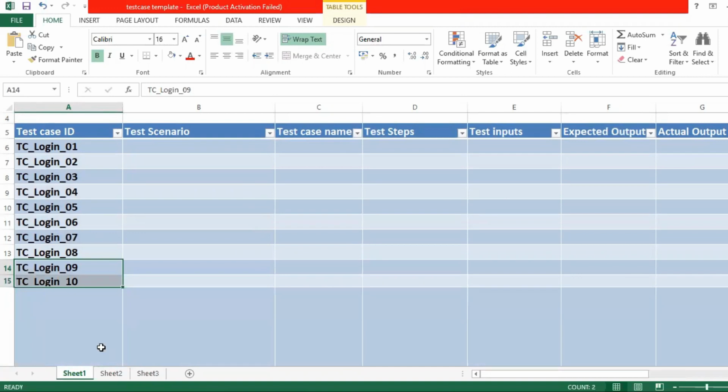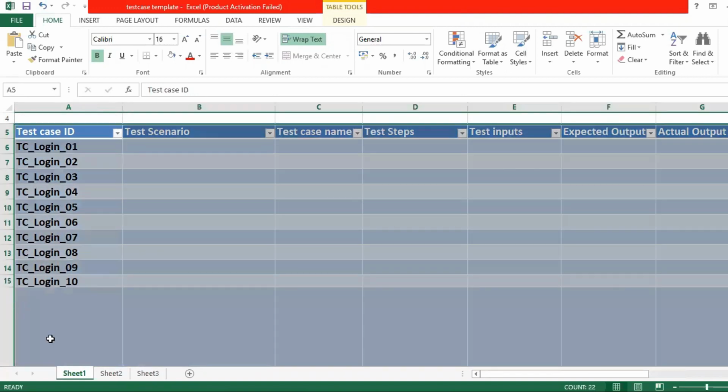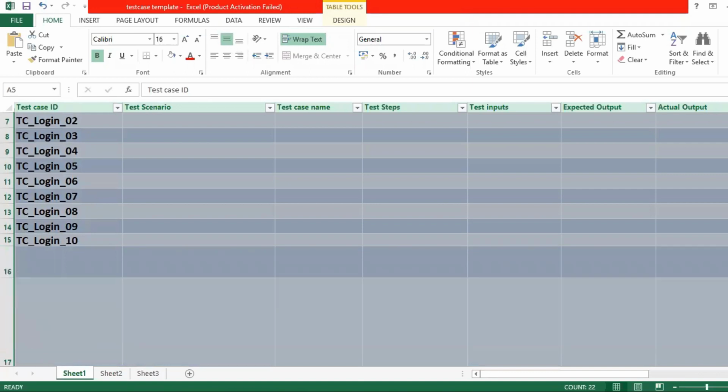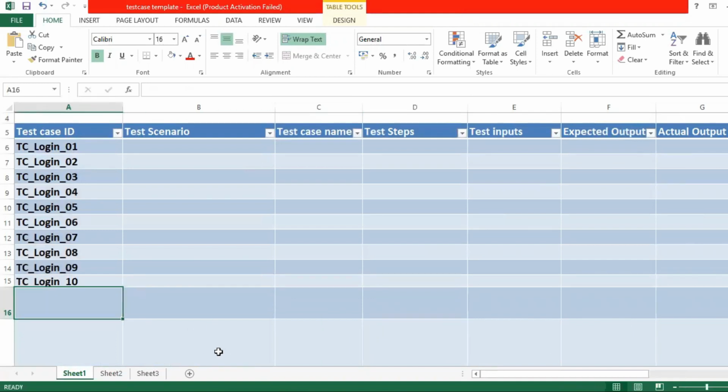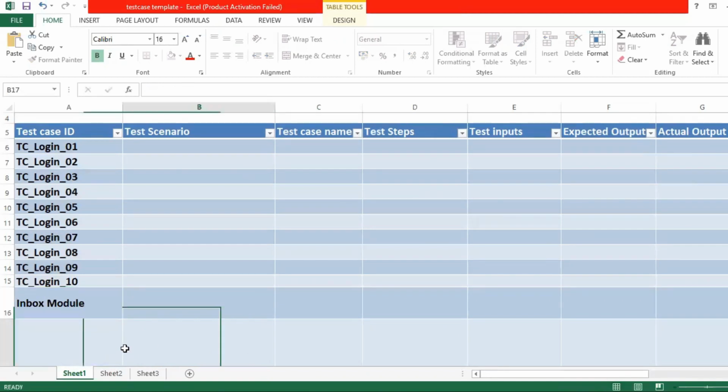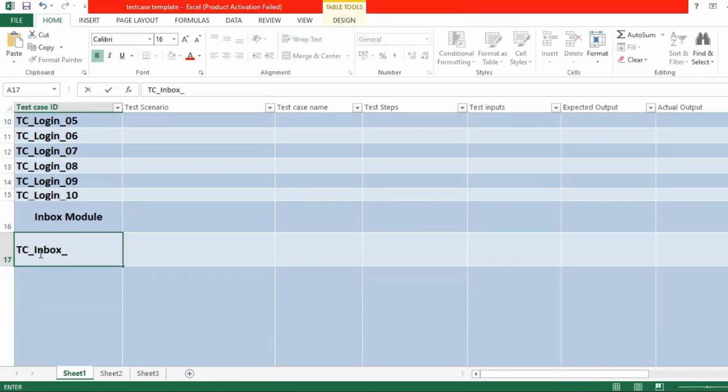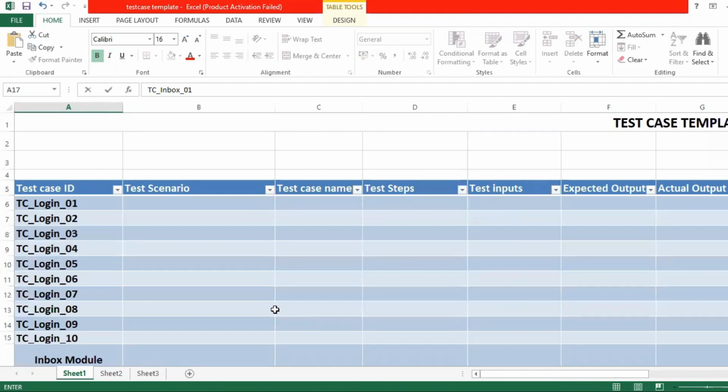Now, this is the test case ID. If you are writing test cases for another module, for example, think like you are going to write test cases for the inbox module. What will be your test case name? If I have 5 test cases, you will write inbox underscore 1, inbox underscore 2, inbox underscore 3, inbox underscore 4, inbox underscore 5. Obviously every test case ID is going to be a unique ID. This is your first category in your test case document.